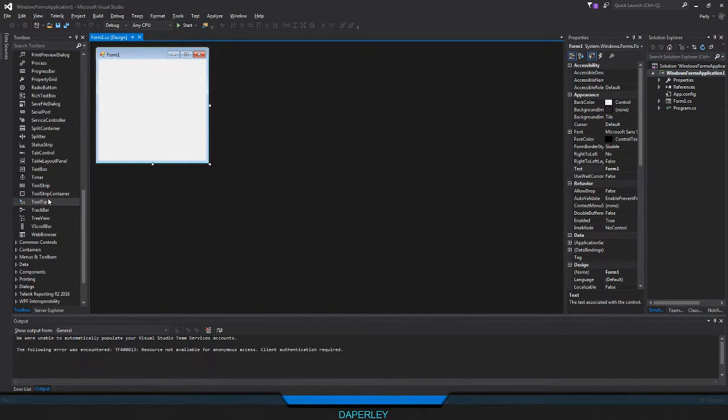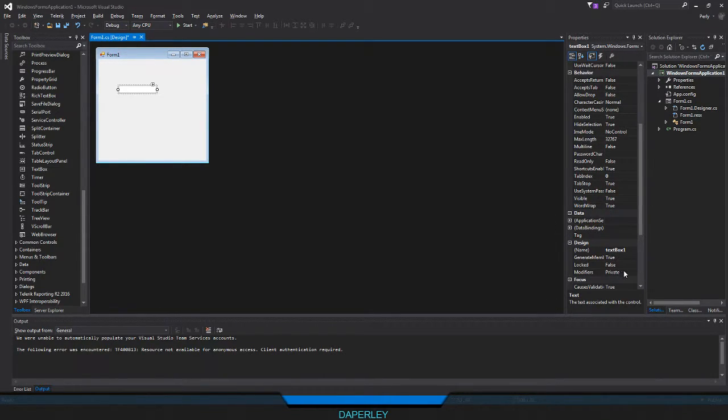Second off, we just create our control. I'm going to go for a text box. Important now is to remember to change the text box to public because it's private by default. So you just scroll down in your properties till you find it, and it should be under Design and Modifiers.